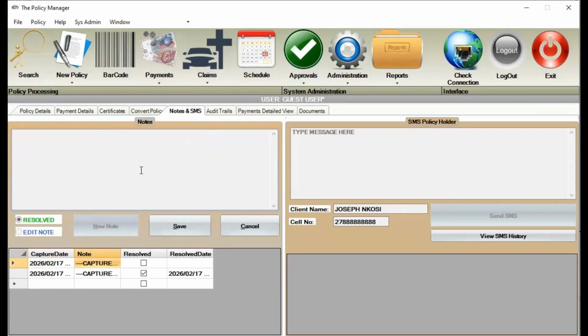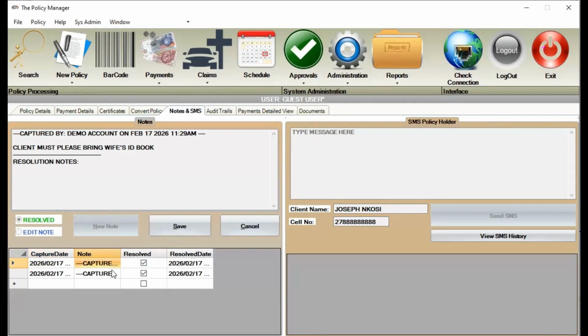Say resolved. You can also add "resolved, thanks", save it, and it will be marked as resolved. So there's the previous one, and this one. The system keeps a history.